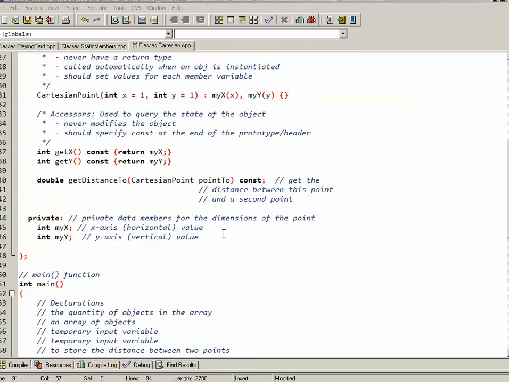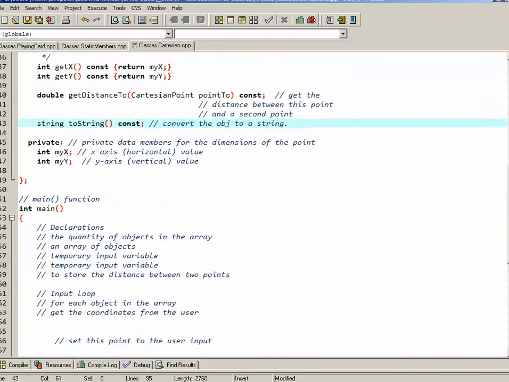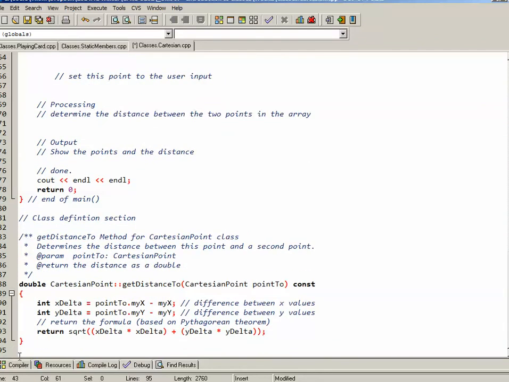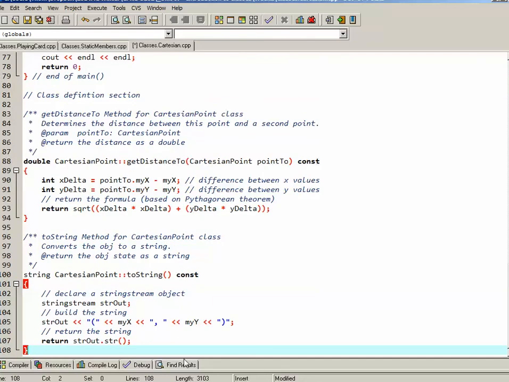So next we'll add the last accessor, which is the toString method. I'll prototype it here in the class declaration section, and then we'll scroll down to the bottom and add the actual method definition down here. There are no parameters. I created a string stream object, which I've called stringOut. I've built the string so that there's a bracket, then the x value, then a comma, the y value, and an end bracket. And then I just return that string. I like using the string stream object quite a bit, as you'll notice from my programs. But that's basically how I accomplish that.